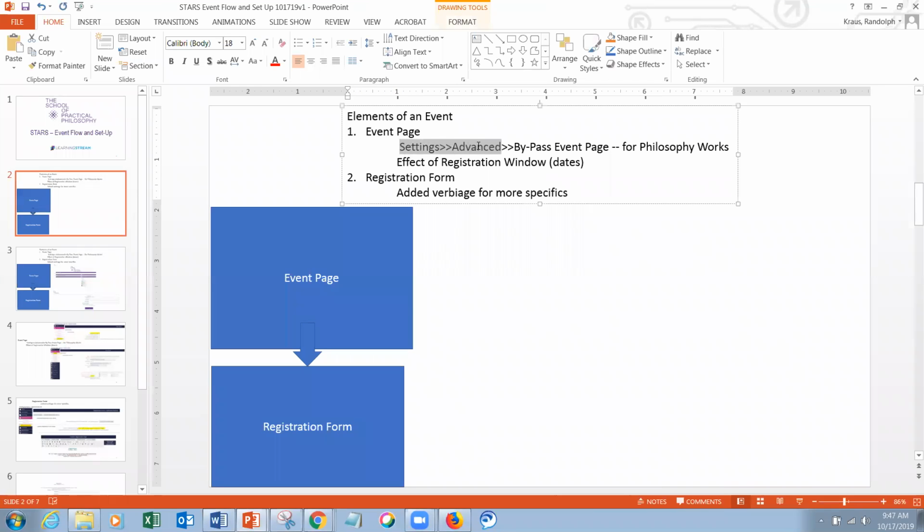In settings, in the advanced settings, there's an option to bypass the event page, which we have taken for Philosophy Works. So if somebody clicks on the link that you can provide out of the general settings, that URL, Karen, that we've looked at, right, and they click on it, they will go directly to the registration form because we've set it to bypass the event page. Except there's one other nuance which is now in place.